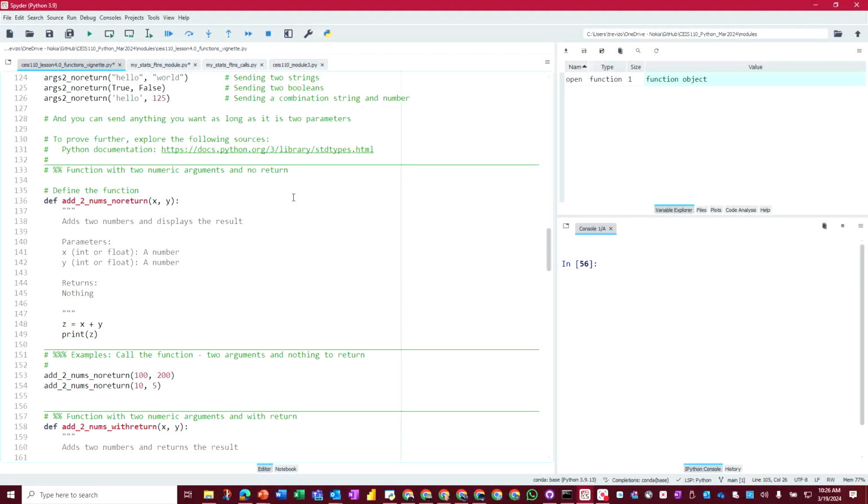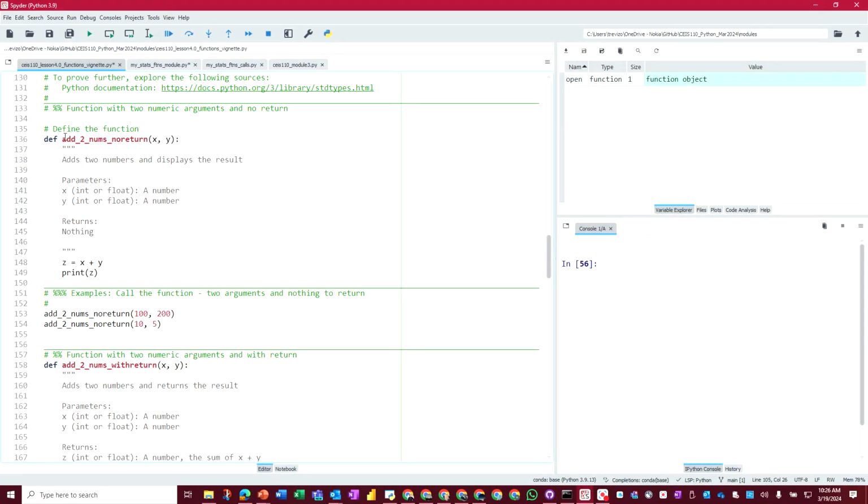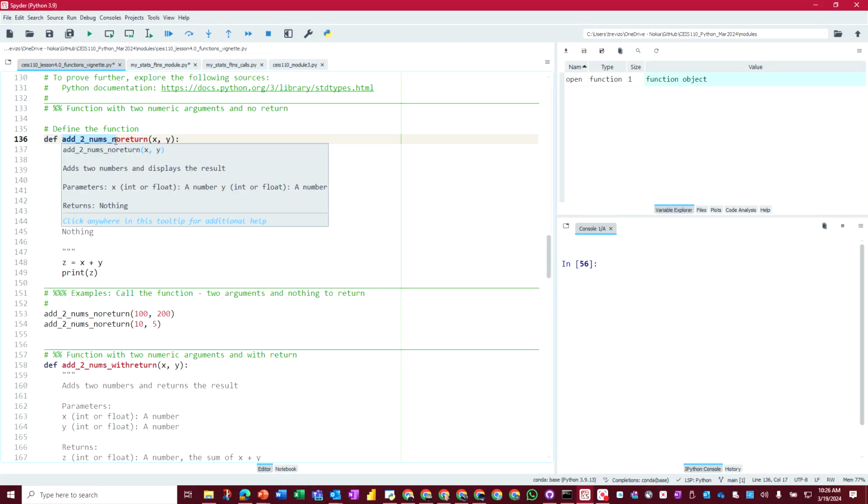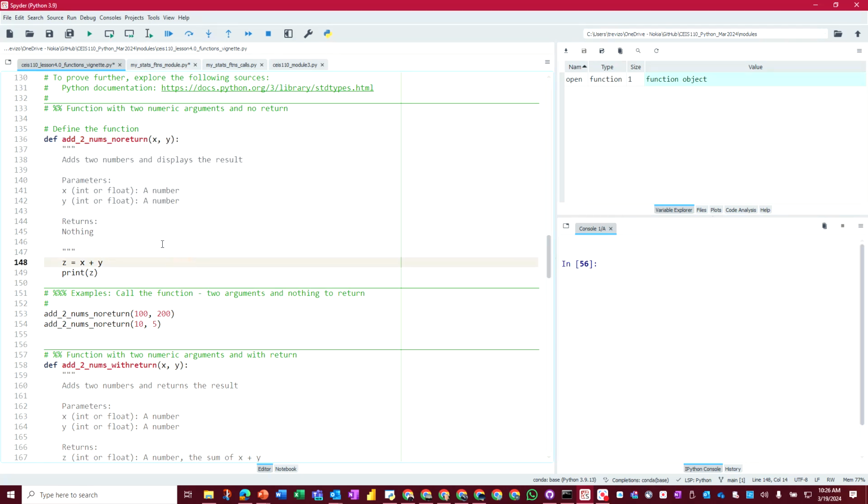Again, I have another example here where I have a function that is going to add two numbers. It's just going to add them and display the result, but it's not going to return anything to the caller of the function. So it takes x and y, it adds x plus y, it prints z, but there's no return.